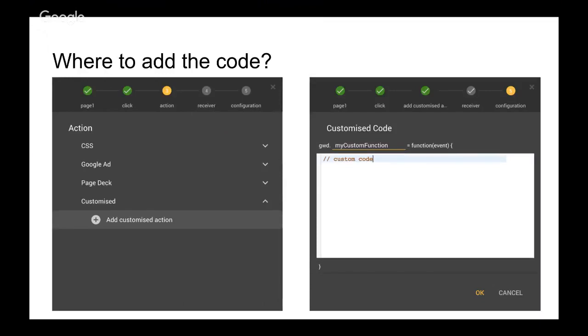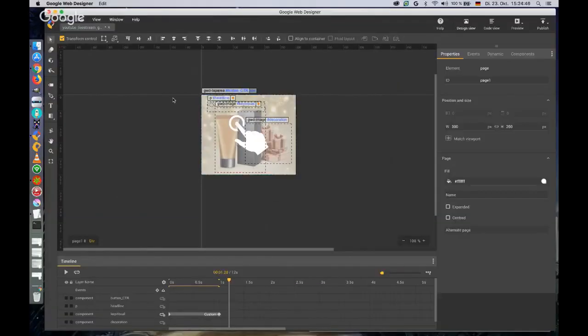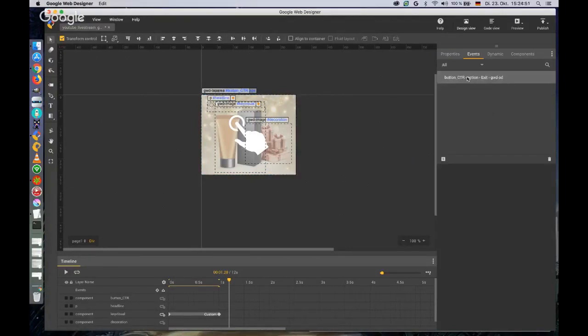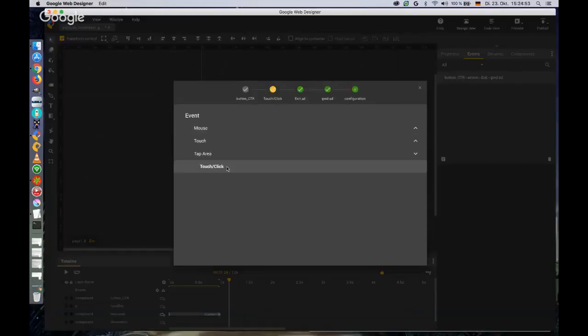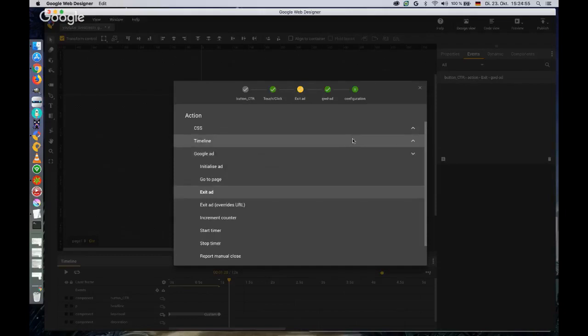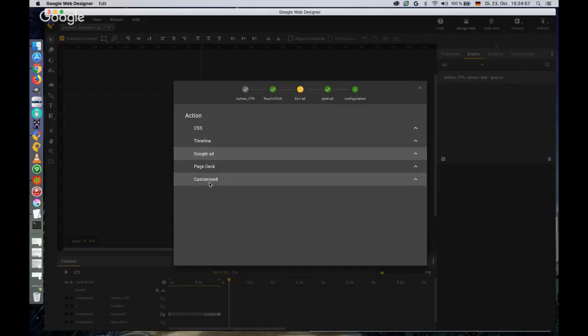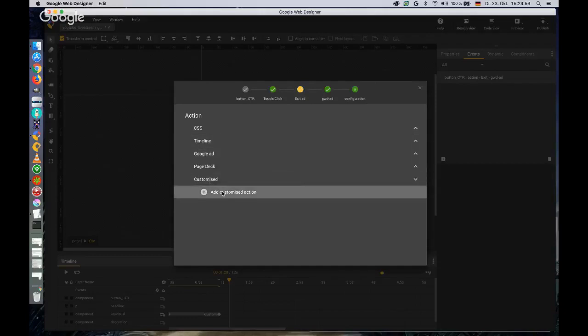So you remember the page where we were adding some events. For example, if a user is clicking on the tap area, we could also easily add code instead of changing the timeline, Google Ads or something like that. There is a part which says customized. And with customized, maybe let's do this. If I just get rid of the click-through, let's make it, if I touch on the banner, touch click, I don't want to fire exit now. I want to add some customized code, add customized action.